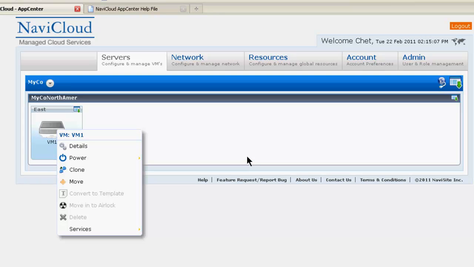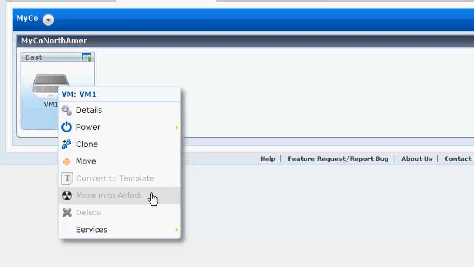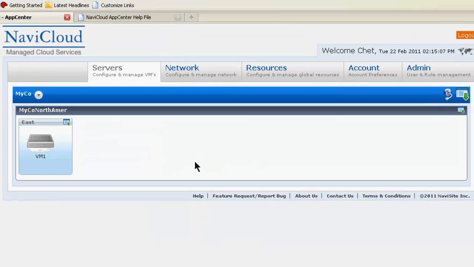And likewise, there is to be a separate video altogether to illustrate the use of the airlock facilities for importing servers into NaviCloud or for segregating existing servers to troubleshoot them. So definitely tune into those sessions and to the others that become available as we build out the video instructional library.